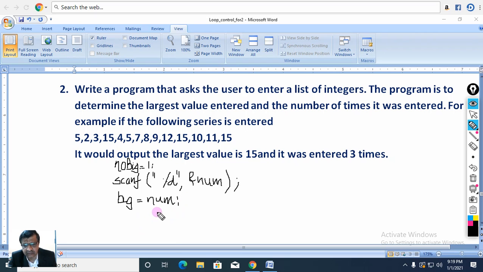Now I will go to the for loop. For, now you should start i equal to 2, because the first number is already read. i less than or equal to n. The user must have been told how many numbers he has to enter. Let us say n equal to 15, so this is a flexibility given to the user. i++.